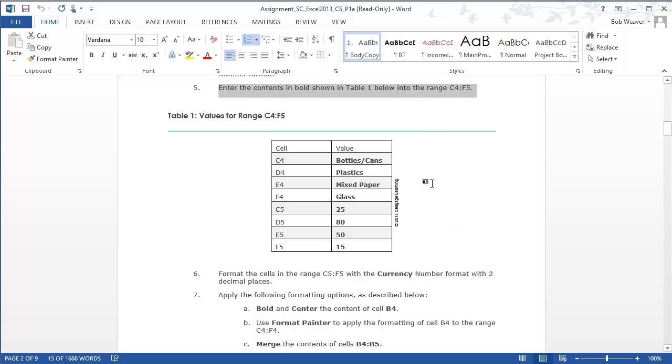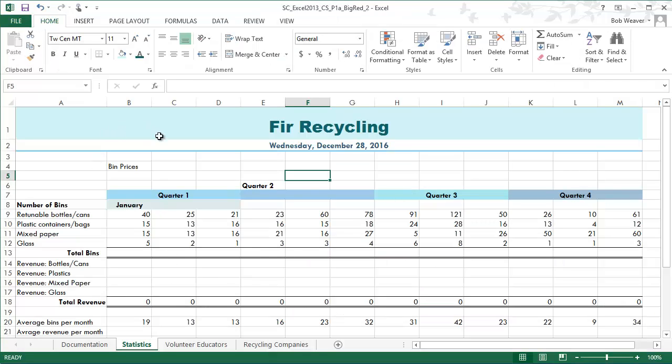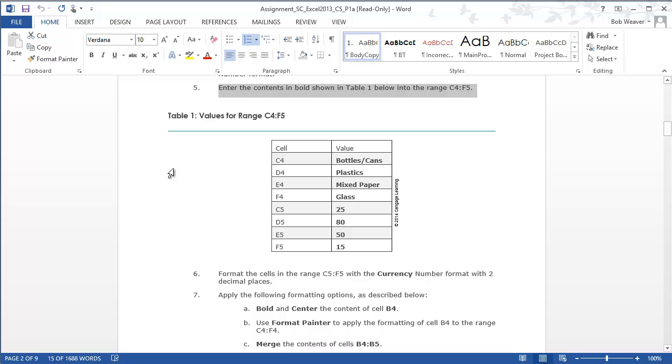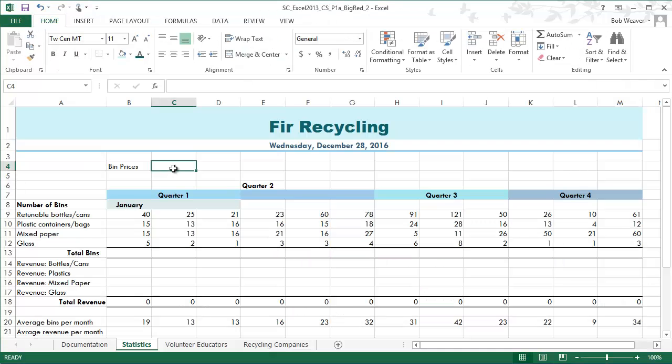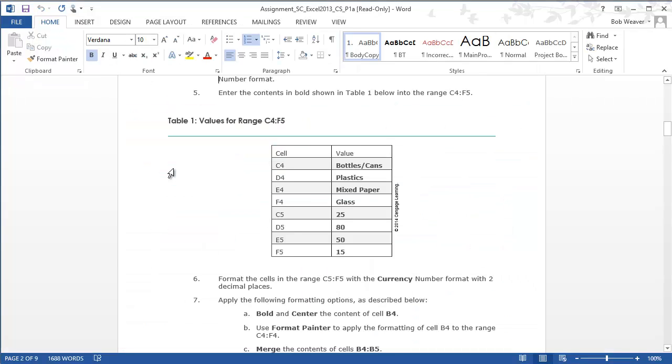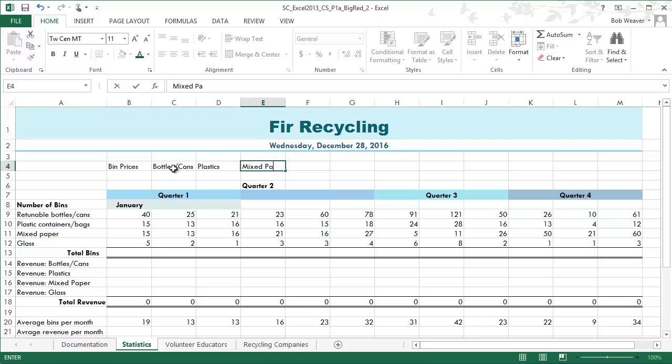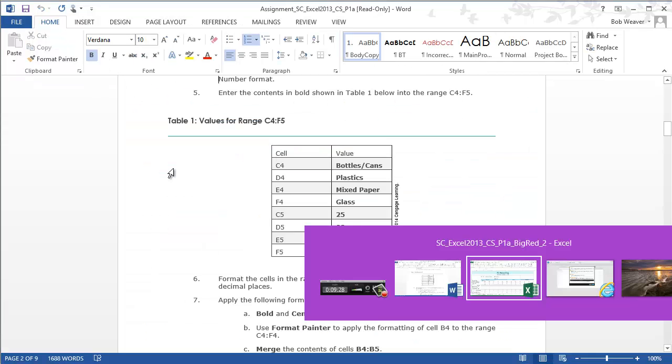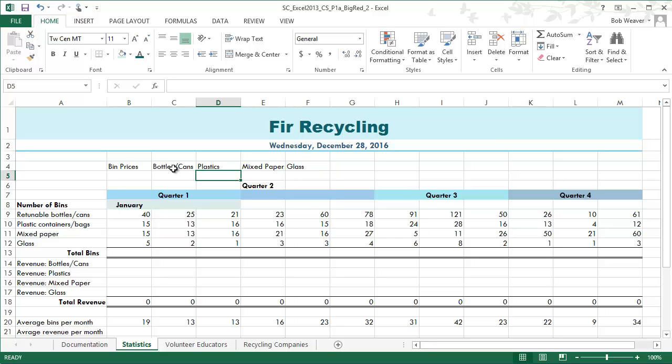Step 5. Enter the contents in bold shown in the table below. So C4 through F5 should enter the following data. C4 is right here, and I want to enter Bottles/cans. And then D4, I want to enter plastics. D4 is to the right here, plastics. Now I'm going to hit tab instead of enter. Tab moves me to the right of the cell I just entered. Enter takes me down. And this way, because I know I'm doing C4, D4, E4, mixed paper, I'm going to tab to go to the right to F4, which is glass. Now I'm going to press enter, and it takes me down and to the left.